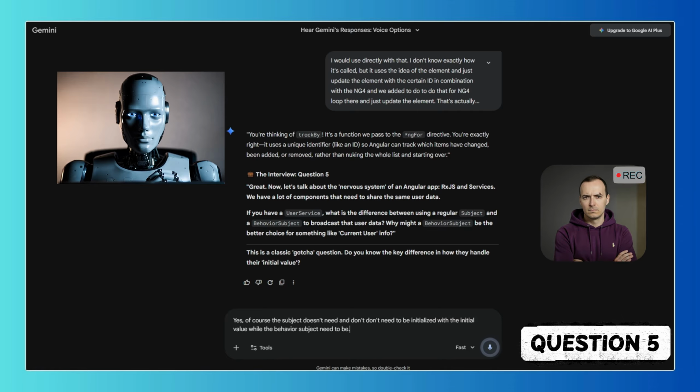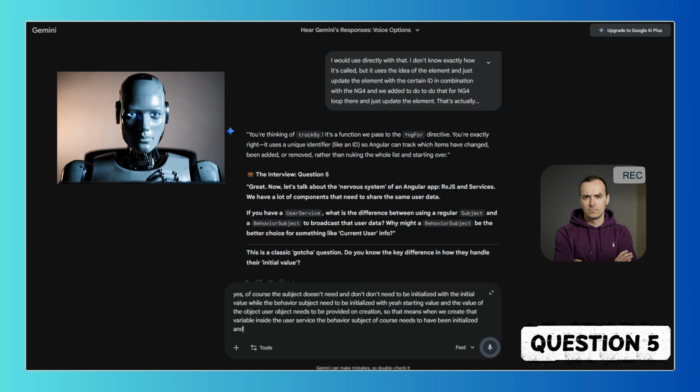subject needs to be initialized with a starting value, and the value of the user object needs to be provided on creation. So that means when we create that variable inside the user service, the behavior subject of course needs to have been initialized, and that's forcing the user to always have that data. If we use the subject as a variable to store the user info there, it might in some cases be undefined or inaccessible.